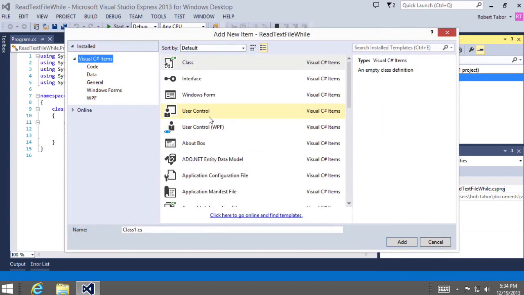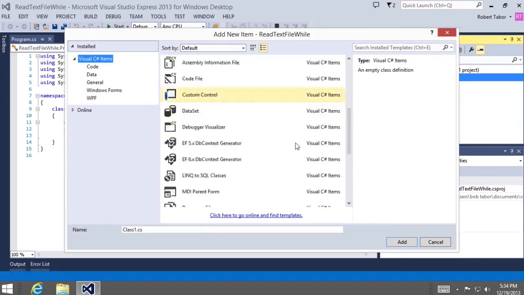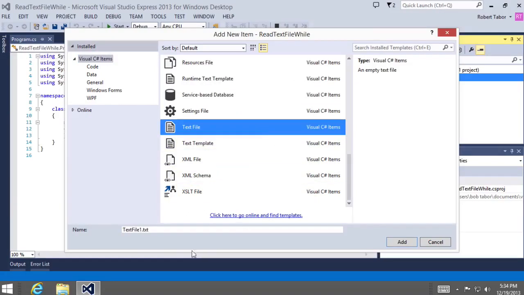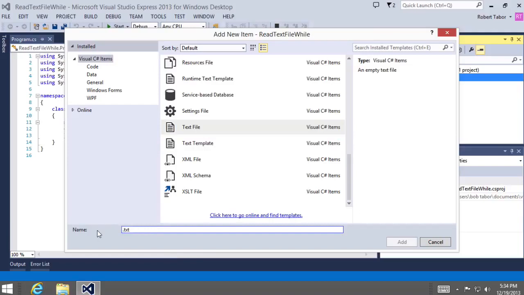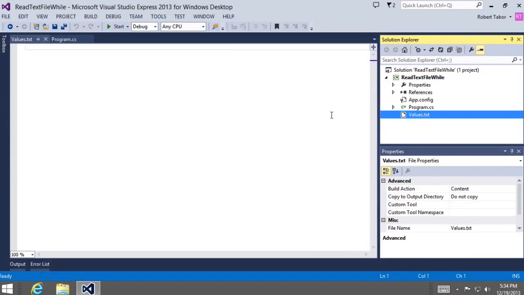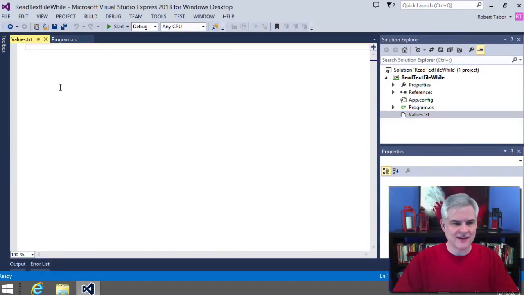Right click on the project name, select Add New Item. That'll bring up the Add New Item dialog, and what I want to do is scroll down to near the bottom where we have a text file option, and I want to change the default name from text file 1 to simply values.txt, and then click the add button. And then notice what happens. We get a new file in our project, and the values.txt file is open in the main area.